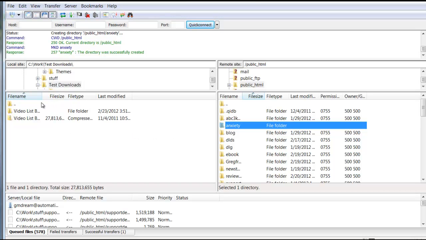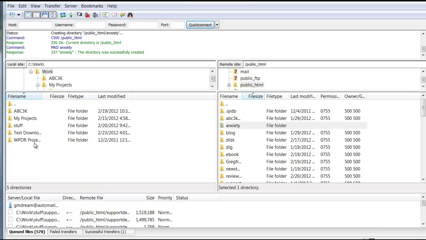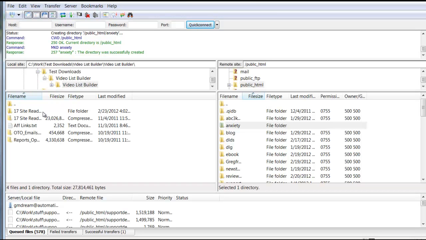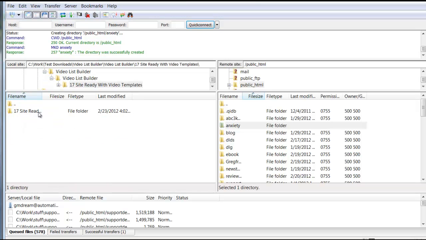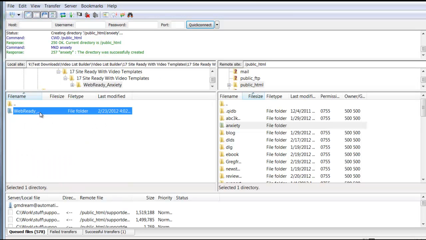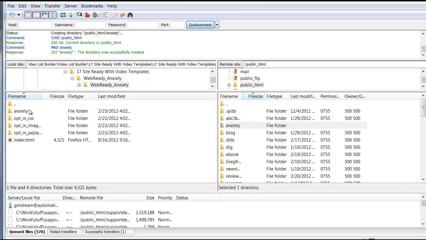What you'll do is on this side where your computer's at, showing the files on your computer, you're going to want to go to the folder where you put your download. And you're going to want to navigate through the folders to where you found the one for anxiety or whichever site you happen to be working on. Continue drilling into it until you get to this option. Now what you're going to want to do is upload all of these folders. Do not upload the zip folder, and do not upload it any other way than the way I'm showing you.